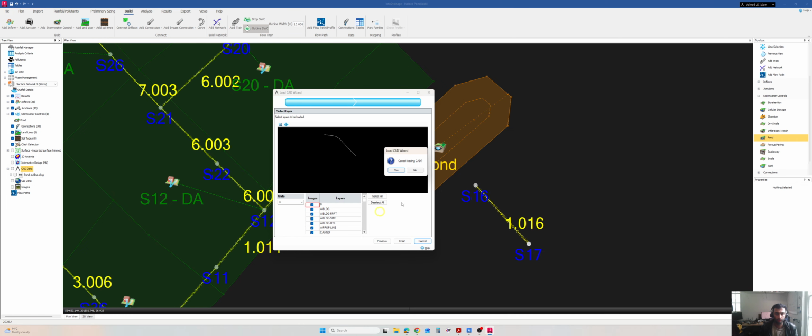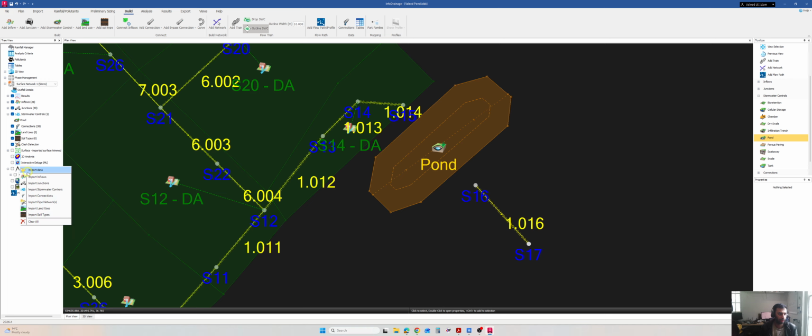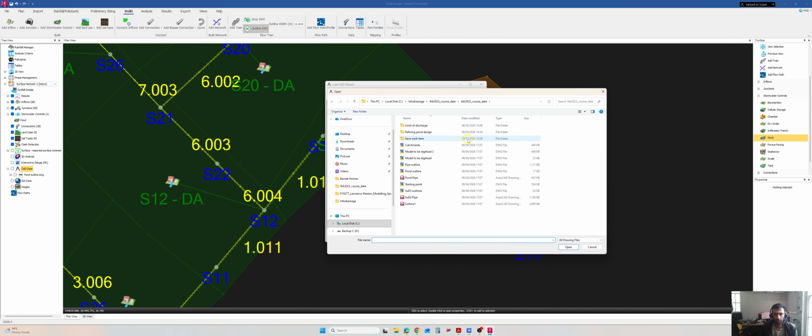No, not this one. I think I have loaded the wrong one. I should have the outline. I have pond pipe.